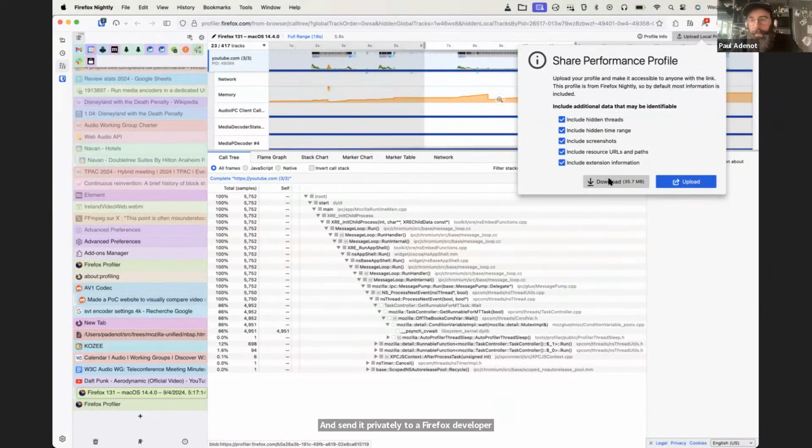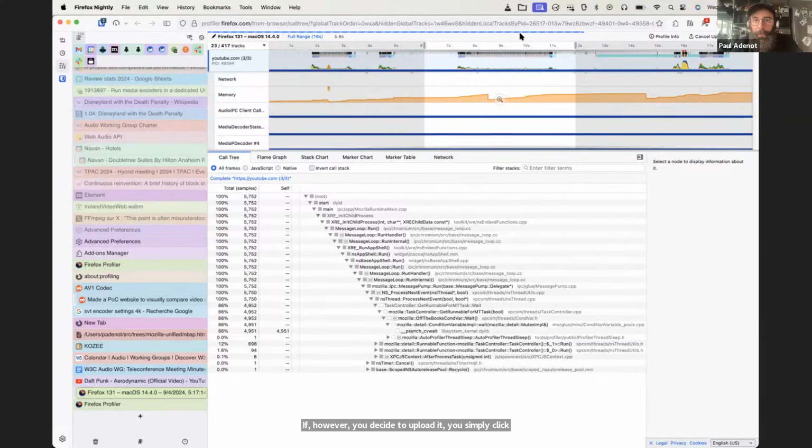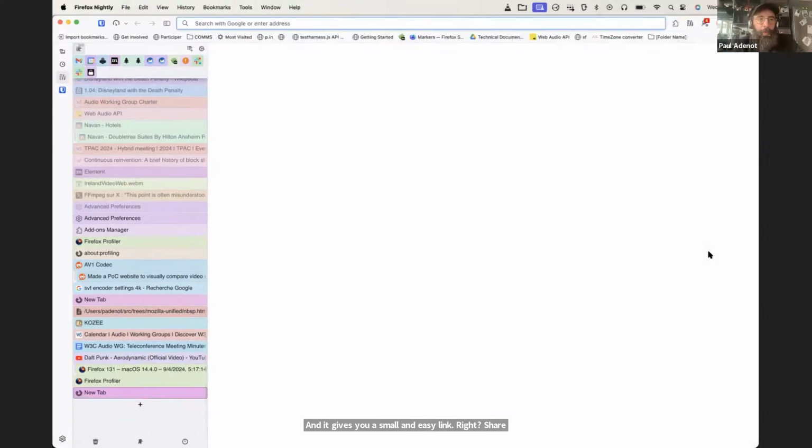If, however, you decide to upload it, you simply click the upload button like that. And there is a little progress bar as usual. And it gives you a small and easy link, right? share.firefox.dev and then some hash that is hard to guess. You can then simply open a new tab.